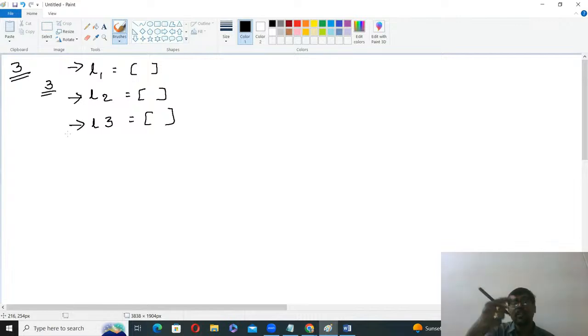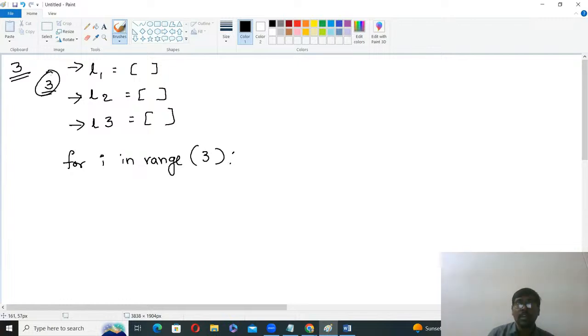That means you need to enter the value. How many times? 3 times. So for i in range of 3. The 3 value is given fixed. So 3 rounds. So the first time i is equal to 0, that means round 1, or round 0. Read one input from the user. For example, x is equal to int of input.